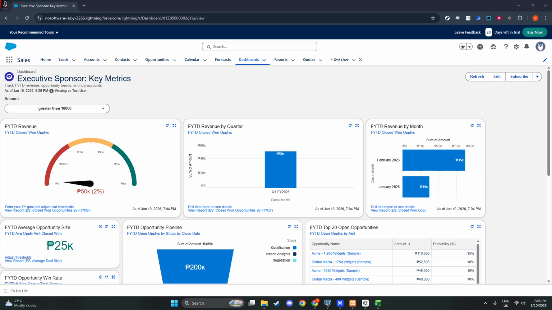To get started, sign in to Salesforce with an account that has system administrator access. From the main interface, open the Setup area. You can do this by selecting the gear icon in the top right and choosing Setup. This takes you to the admin console where all organization-level settings live.